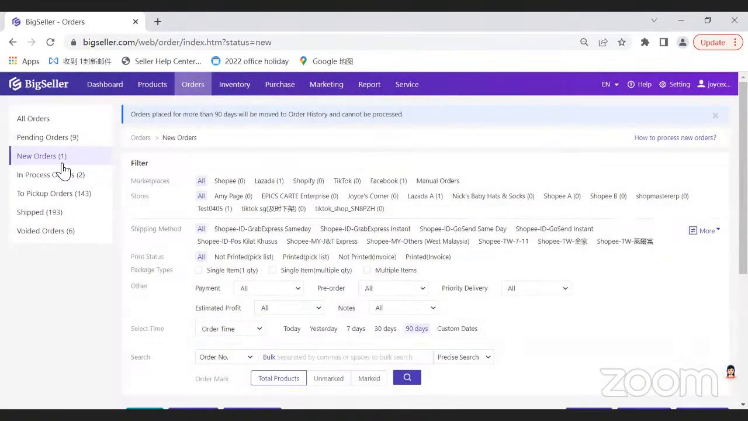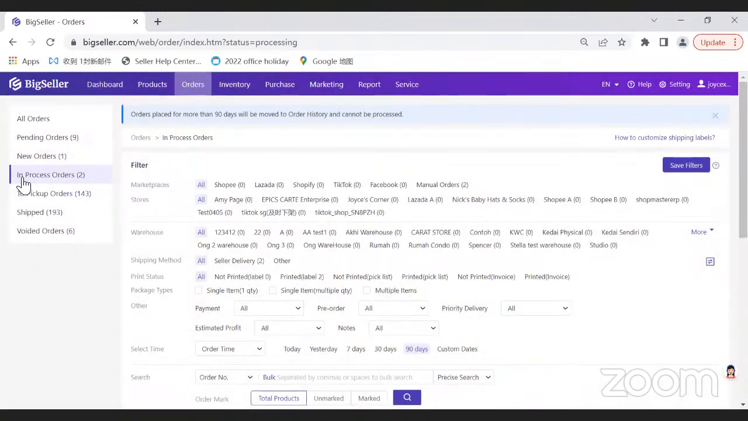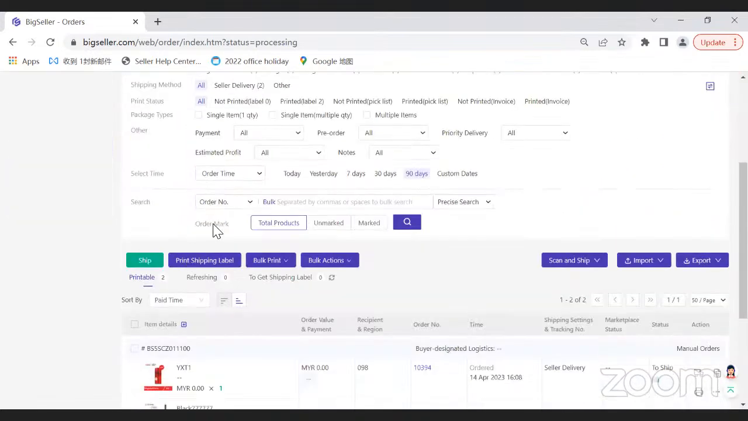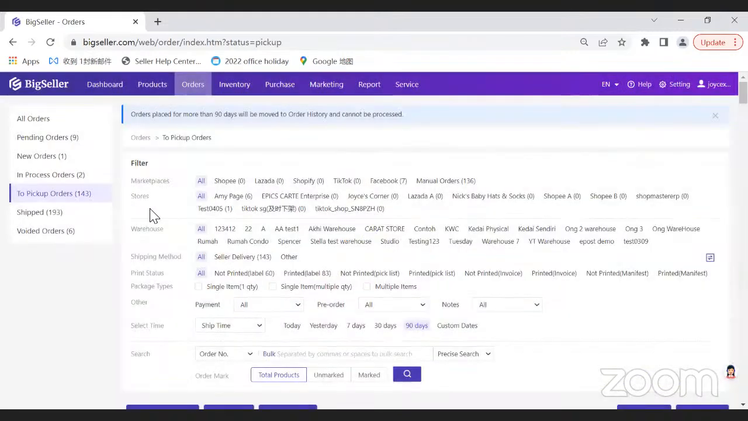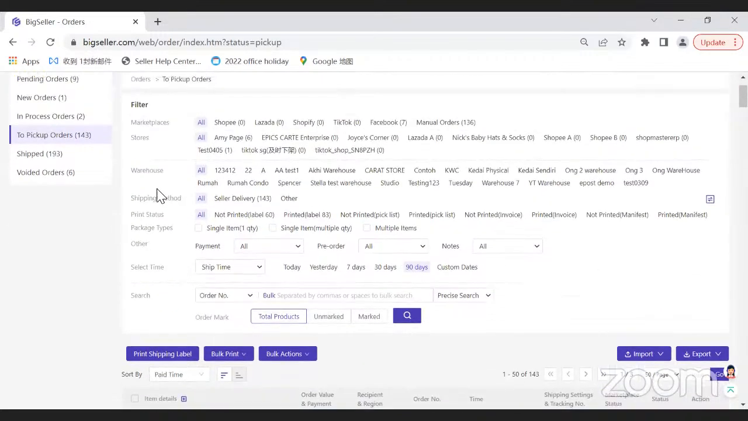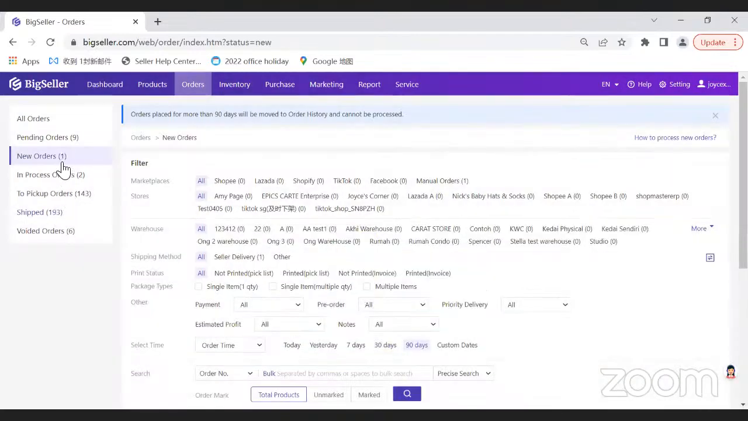So here are the 4 steps to process our new orders. From new orders, you need to pack. When you pack them, they will move to in-process orders, so you can do the printing and ship your orders here, manual ship or scan to ship. After this order has been shipped, it will be moved to pickup orders. And after the courier scans this package, this order will finally be moved to ship listing, the final step. So here are these 4 steps.